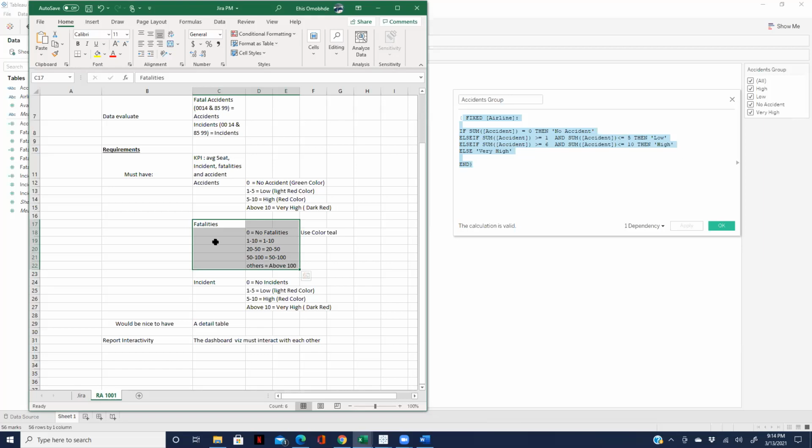It's going to be fixed airline, semicolon, if sum of fatality equals 0, they call it no fatalities. Else, if sum of fatality is greater than or equal to 1 and sum of fatality is less than or equal to 10, then call it 1 to 10. Just the same thing that we did there, but you are just changing it into what you want to achieve. If you need help, please say so, you can share your screen.